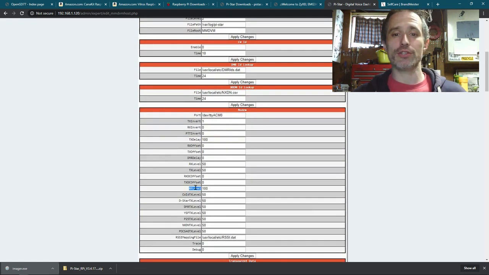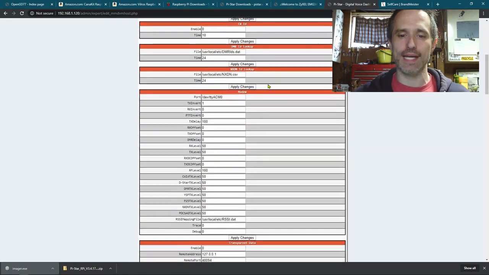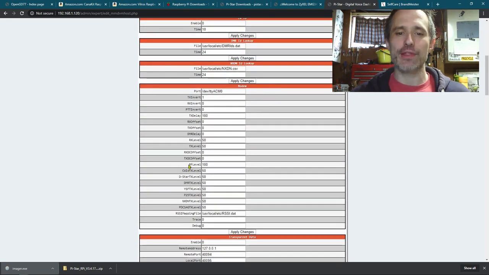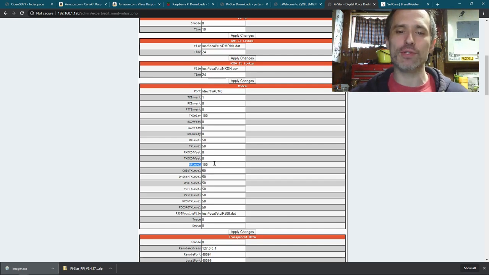All right. What you need to do is go into the expert mode, go to the MMDVM host, and scroll down, and you're going to see this is the level that it's going to be transmitting on. From memory, as far as I know, that's the one. And if you set it at 100, it ends up transmitting at the power level that your radio is currently set at.